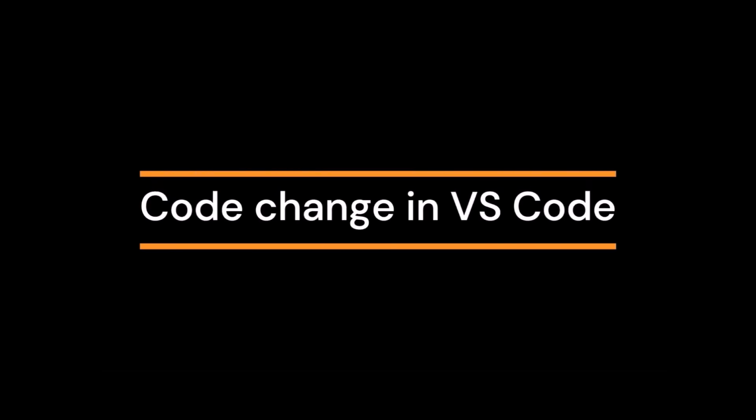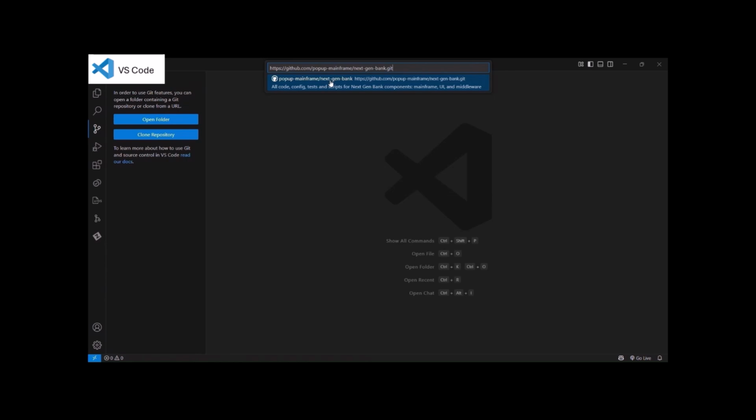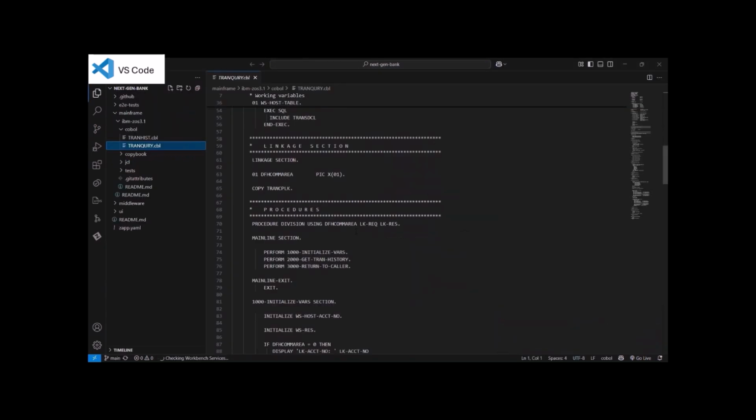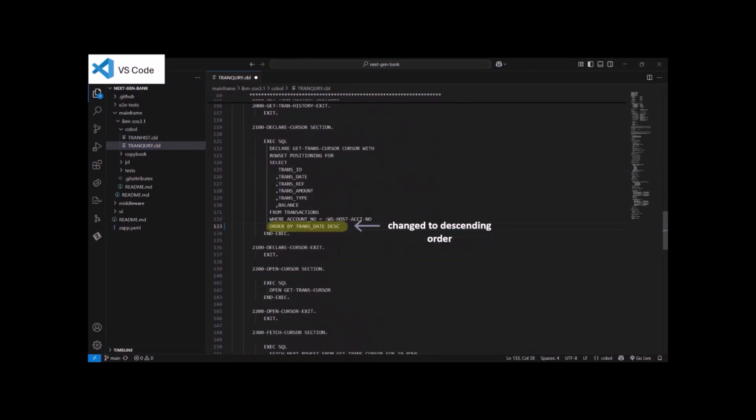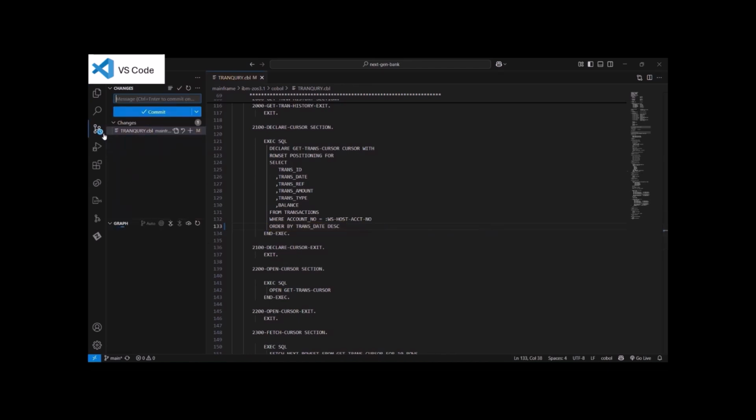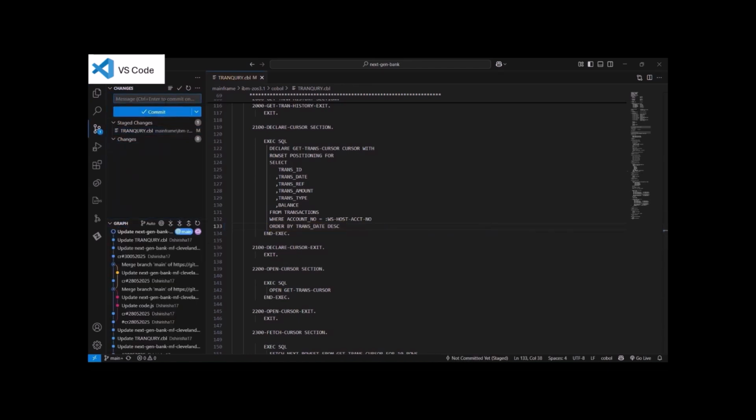So let's make the code change. Let's check out the code from the GitHub repository using VS Code. Then we'll modify the query to retrieve the rows in descending order and commit and push the code back to the GitHub repo. The CI/CD pipeline is automatically triggered by the code check-in.